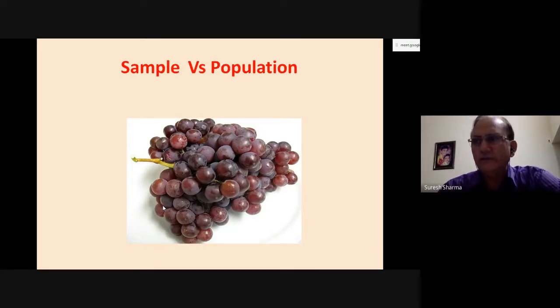What do you mean by sample versus population? Actually, you take out a sample from the population in such a way that it should represent the entire population. Whenever we go to a market to buy, let's say, grapes, this is what people usually do. They pick up one, then they taste it. If it tastes good, they buy it, and sometimes they leave it.